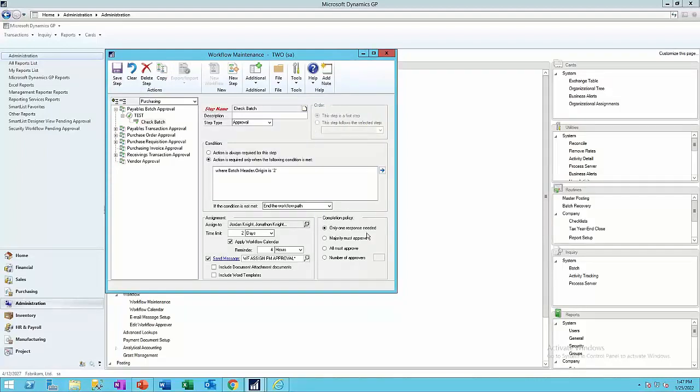In this case, my completion policy was set to only one person needs to respond. One of the features that they've added is you can specify how many of the approvers have to respond. If all three of them have to, or if two of them have to, I can specify that. What that means is this batch does not get approved and posted until all three of them come back with a response, because I've just updated this to all three. So that's a great little feature as well.